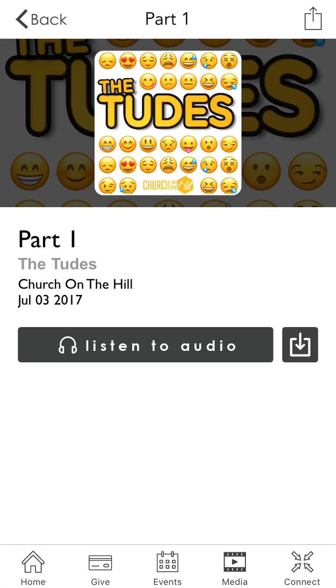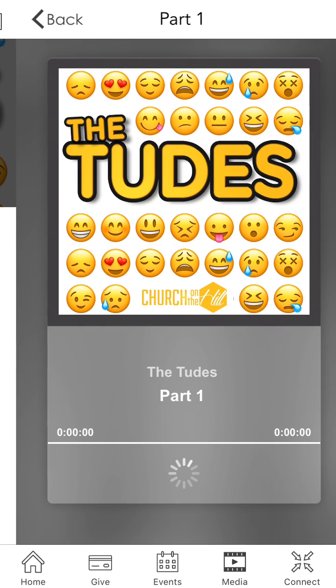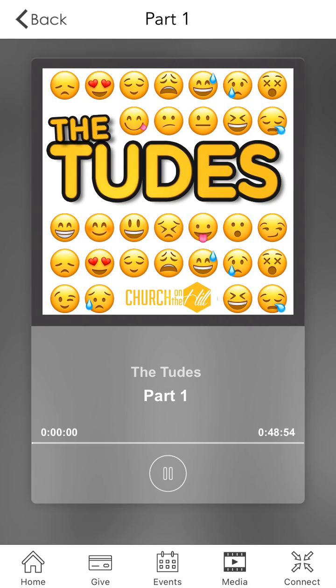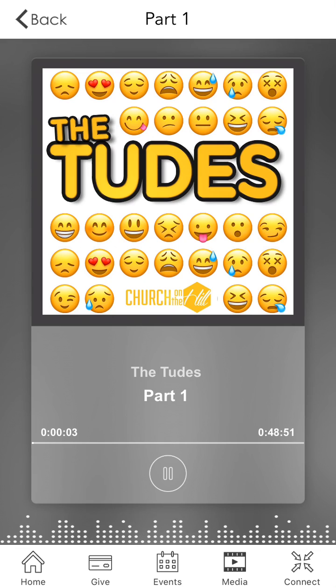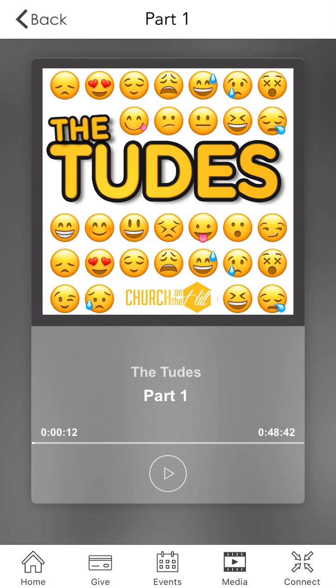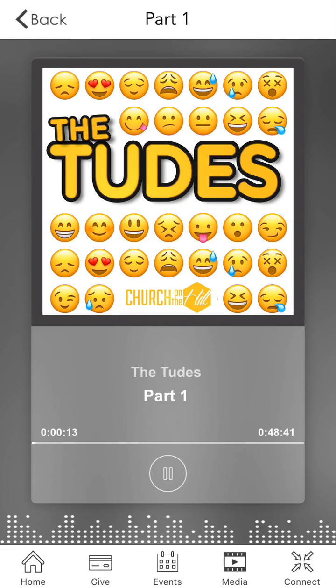So you see I have the ability to listen to audio, and I have an arrow pointing down into a box. So first, let's go ahead and just listen to audio. I select that, and it will take me to the in-app player. And here it will start playing, and you can see that there's a graphic or an animation at the bottom of the screen, and that's an indicator that something is playing. So if I pause now, you'll see that goes away. And if I press play again, it will start back up.